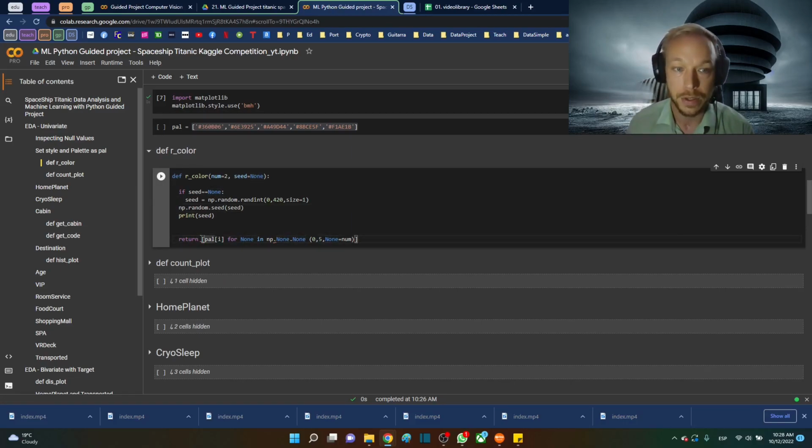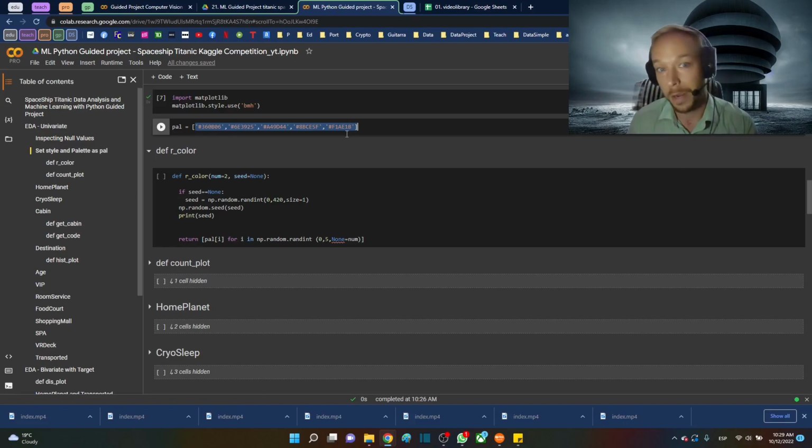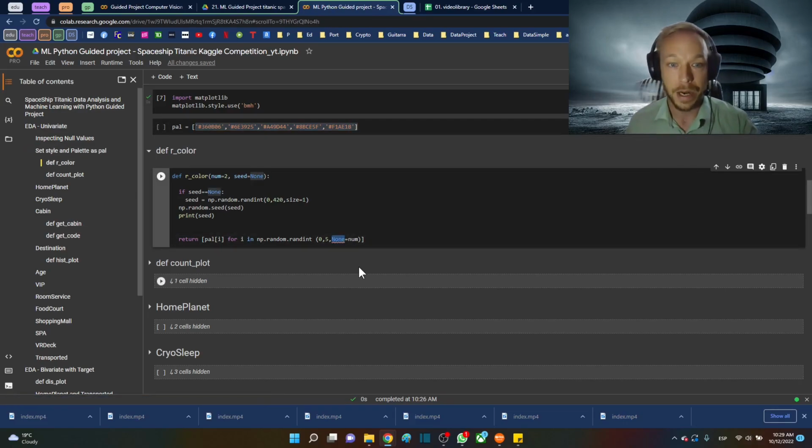So you can see this is in square brackets right here. You go palette[i], so I'm going to take randomly i for i in numpy.random.randint, so a random integer from 0 to 5, not including 5. So we have 0 to 4, which is the number of items we have here. We have 5 items. And I want to return a size equal to the number of values that I give it. So I'm just setting the random state, and then I'm returning a list comprehension.